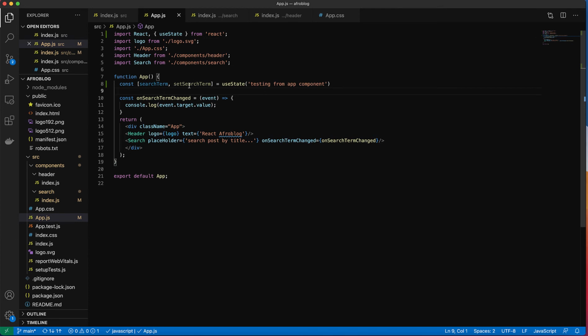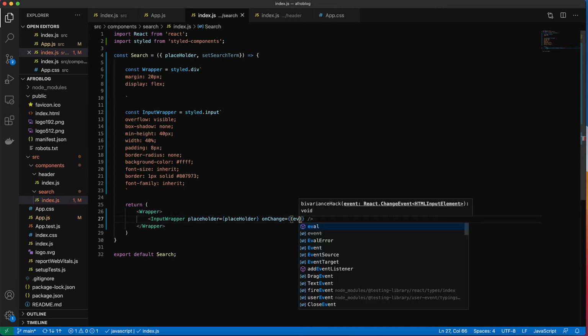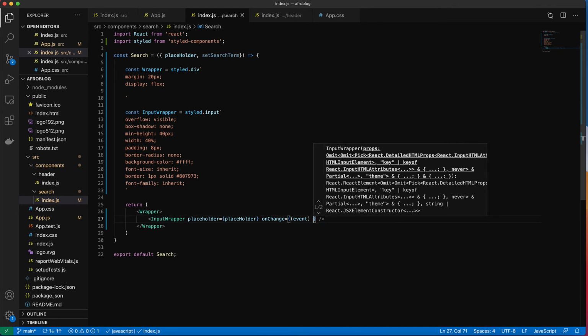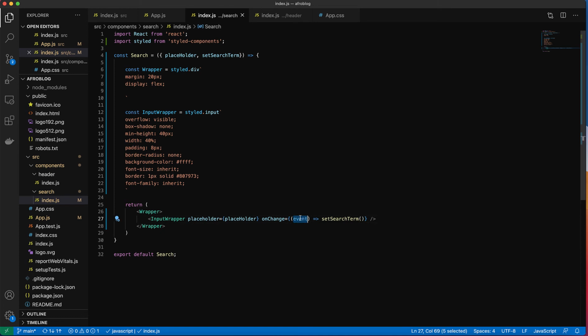Now how do we want to use it? This searchTerm and this setSearchTerm, we'll just use them here. We change this one. The copy doesn't work, so we change this one, and we also change this one. Then we go to the search component. We'll change this one to setSearchTerm, and here we'll just have a function, an arrow function, and we'll give it the event. This arrow function will invoke that setSearchTerm, and inside we'll pass the event dot target dot value. The same thing we will do for the app component.